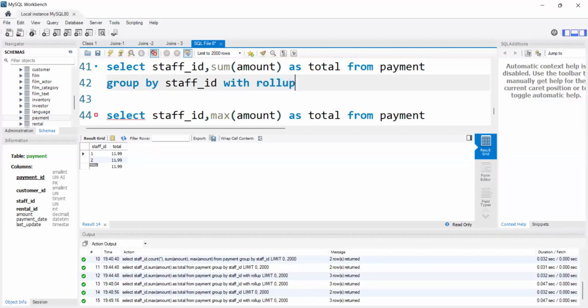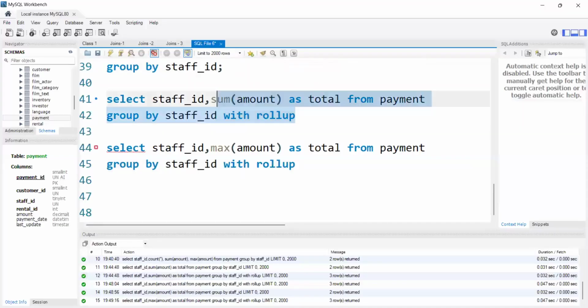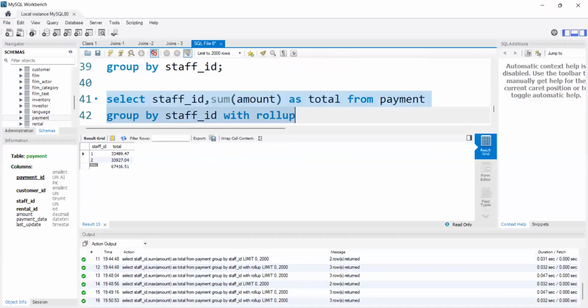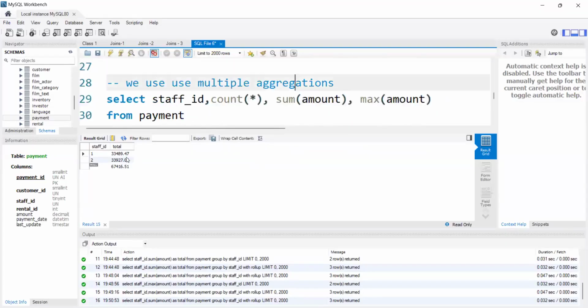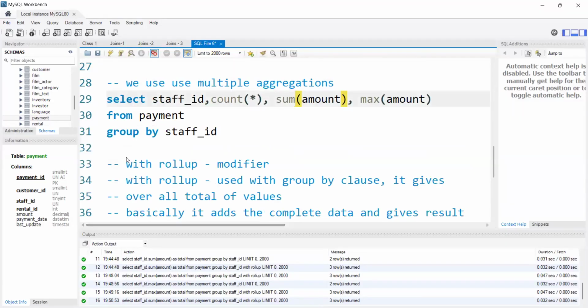Basically, just remember one thing, we will use with rollup along with the sum only in real time. Whenever we use it along with the sum, it will add all the data and it will give the grand total at the bottom, at the end. Okay, don't get confused. First, just try to understand up to here only.